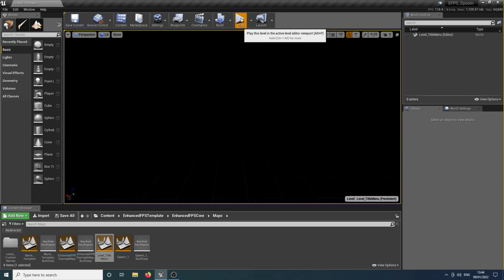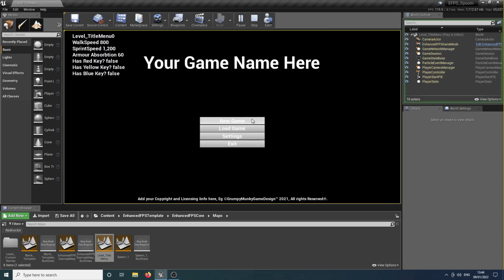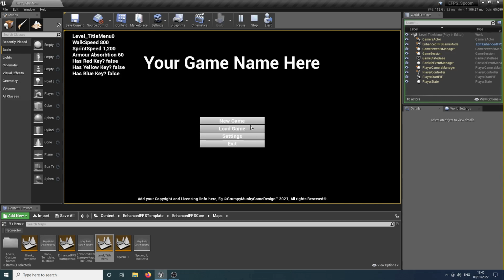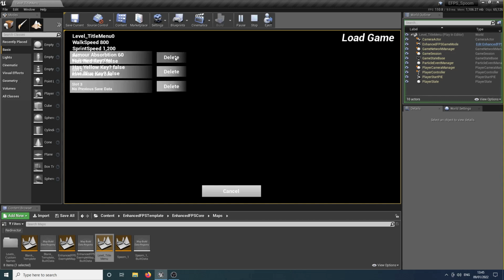So when you hit play here, you'll get a main menu with all of your options. So for a new game, it'll allow us to pick a save slot. I should have probably turned the debug menu off for this. And for load game, the same. It'll also allow us to delete save slots, and it'll tell us whether or not there's data in that slot.